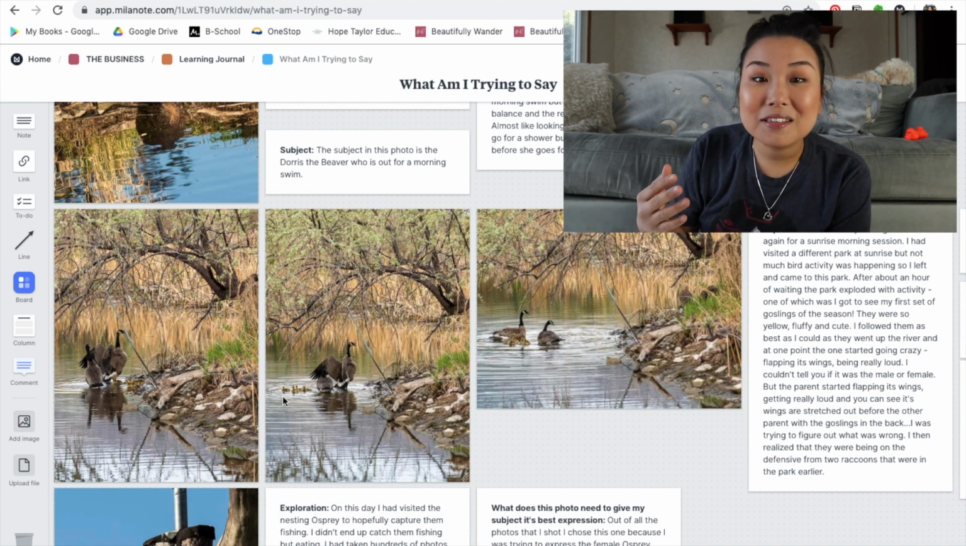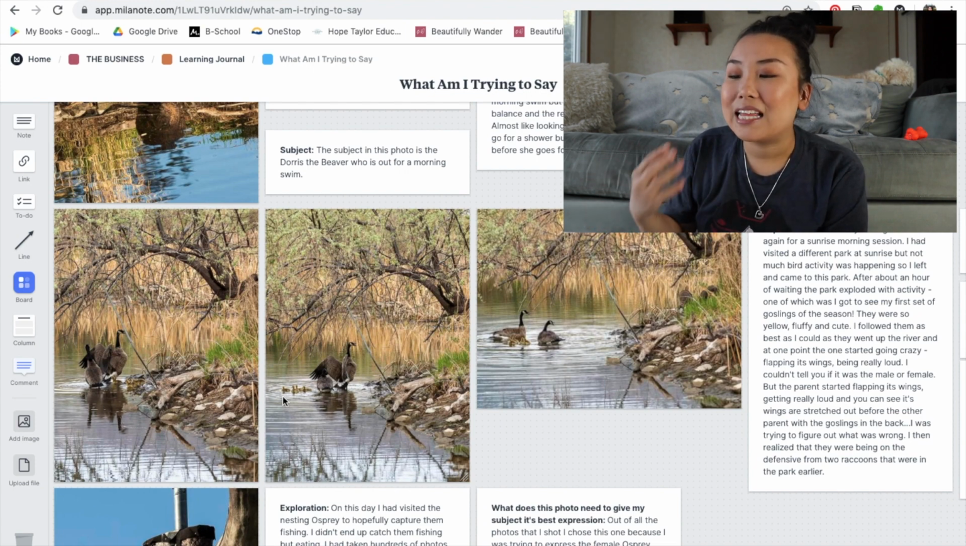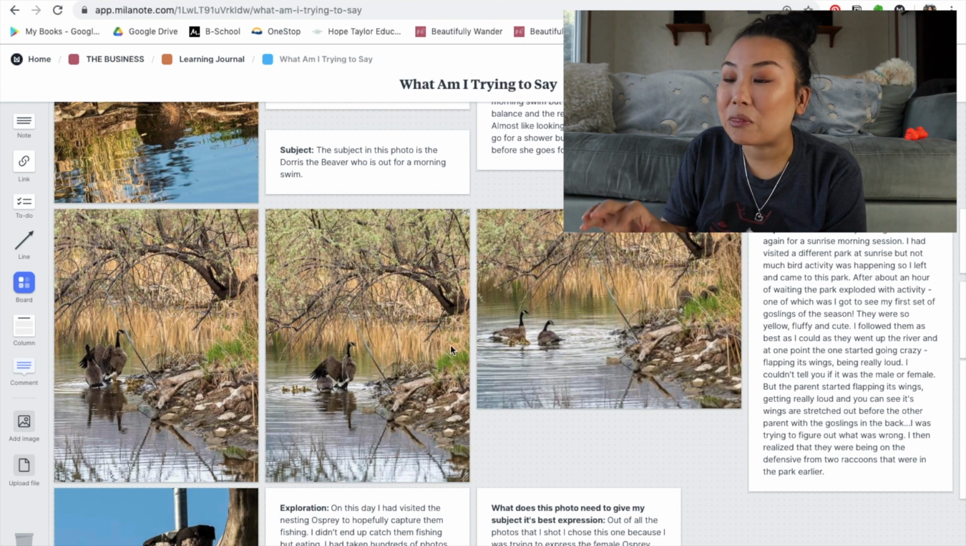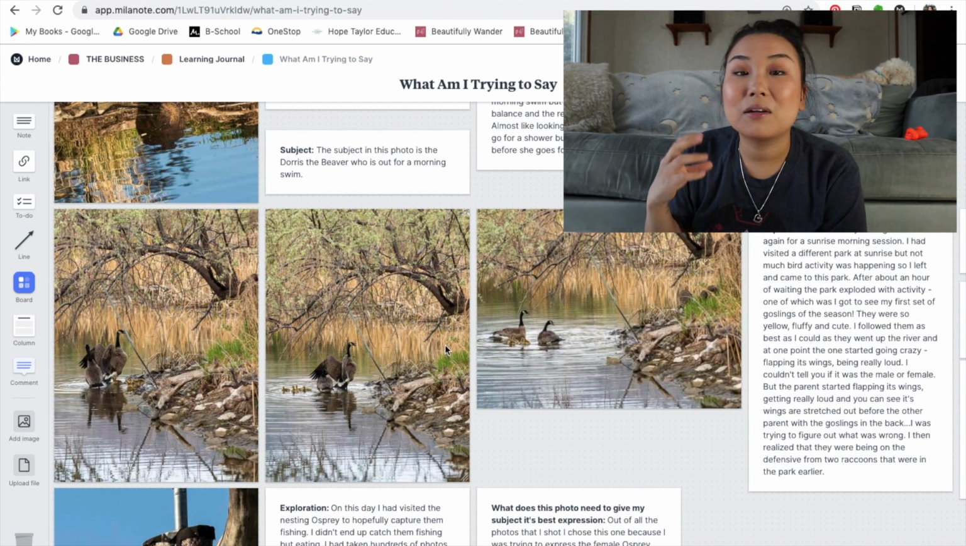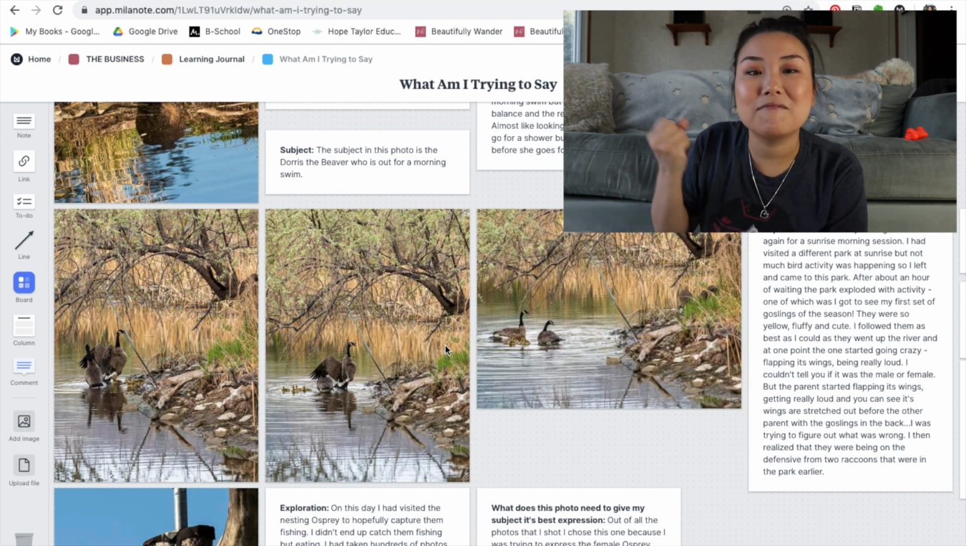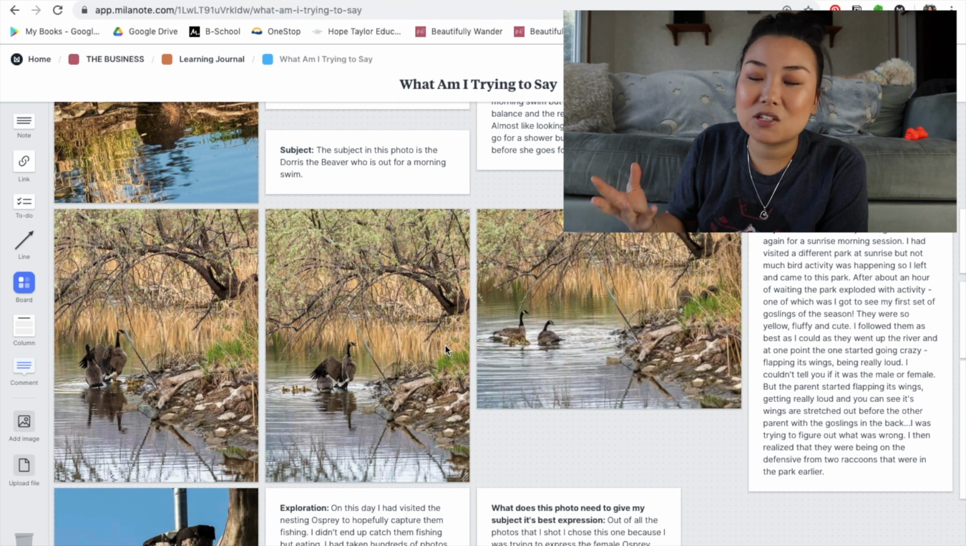You've got the goslings in the back. So in this photo I was really trying to capture the parent goose defending its family against some sort of unknown threat that's over on the right. And that is basically what I was trying to express and capture, this mystery of what it is that's over there.